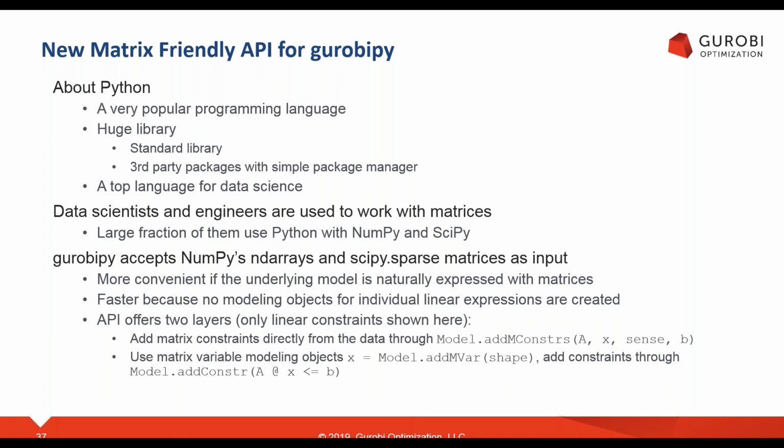So now we decided that it is time for being a little bit more user-friendly to those users that use NumPy and SciPy. Now GurobiPy accepts NumPy's ND arrays and SciPy sparse matrices as input. So that makes it more convenient for you if your underlying model is naturally expressed with matrices. And if this is the case, then using this new GurobiPy interface to matrices is also a little bit faster, because you no longer need to create those intermediate modeling objects for individual linear expressions.